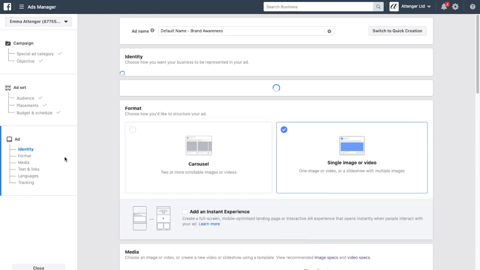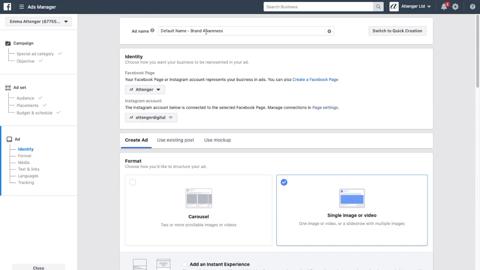So now we've progressed into the ad section. I'm going to name my ad because don't forget this might be one ad of many within my campaign and for this particular ad set. So I'm just going to label it simply main. I'd like it to show on my Facebook and my Instagram.